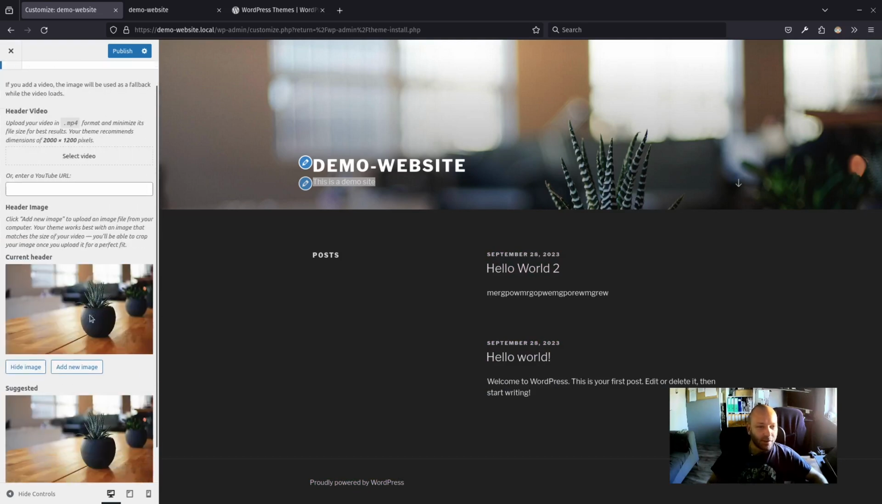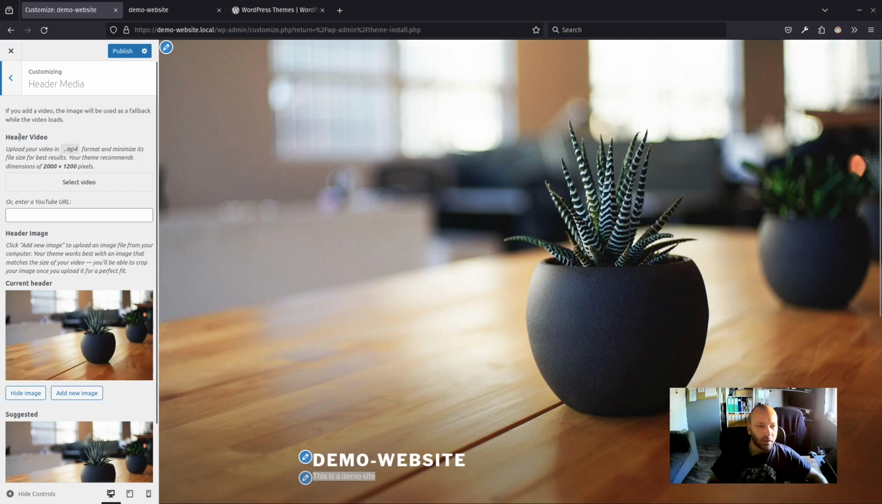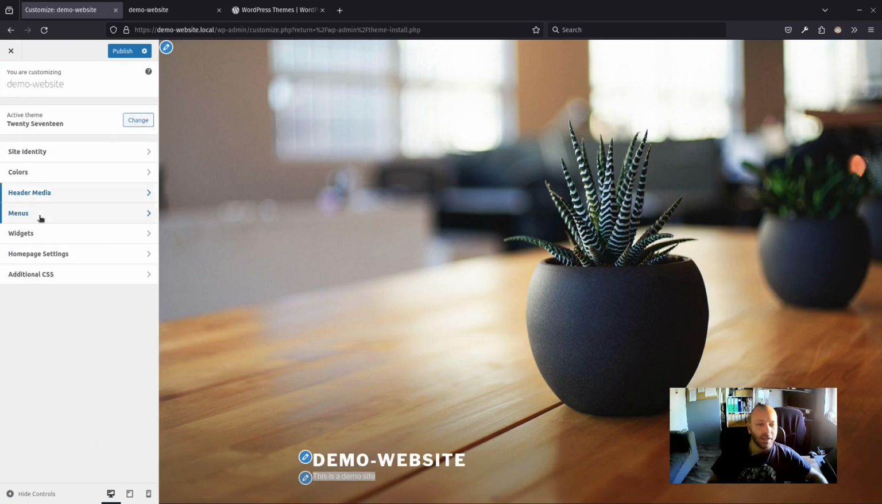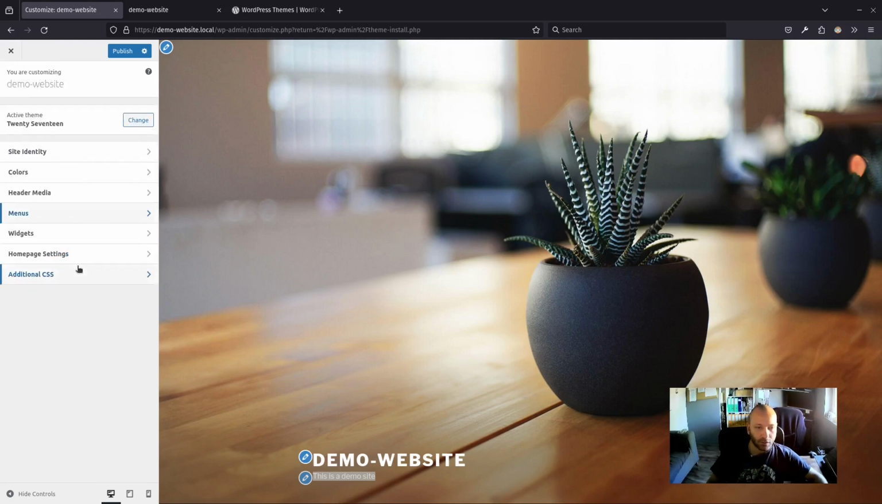Header media: you can change the image here, or you can add a YouTube video as the background, or you can upload your own video. What options you have depends on the theme that you are using. We don't have any menus just yet, but we can add them later on, and you can also set up your menu here as well.